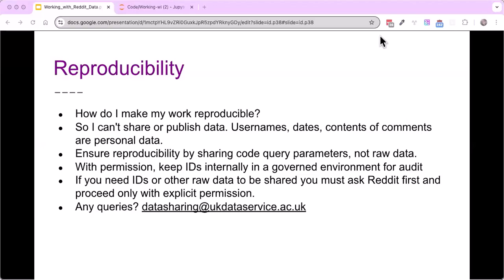But yeah, again, seek permission from Reddit as soon as possible. They're quite explicit about what you can and can't do, but they also are quite responsive at the moment, which is quite strange. What you can do with that permission is you can store the IDs of individual comments.